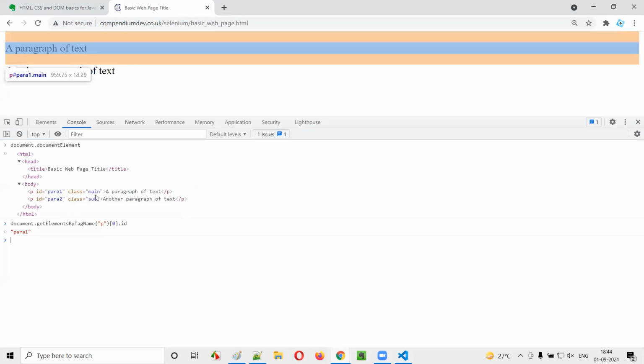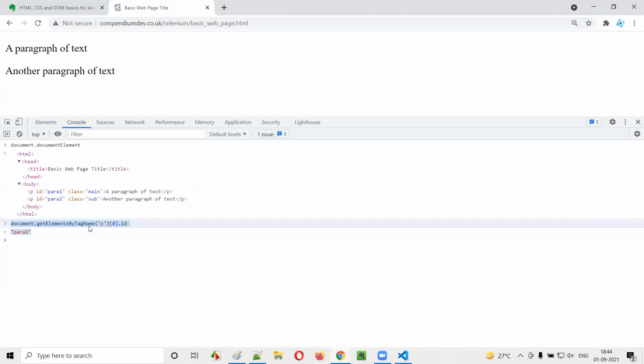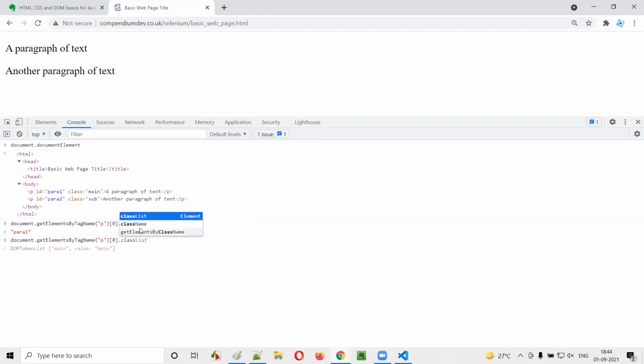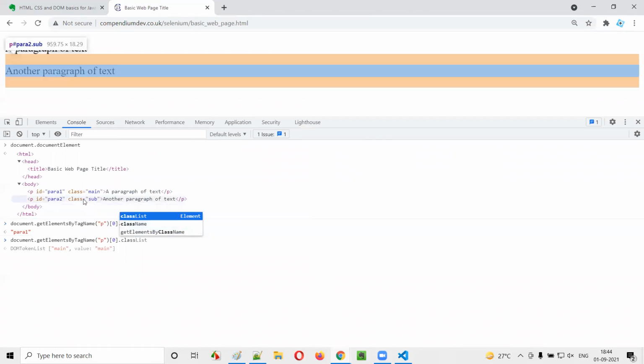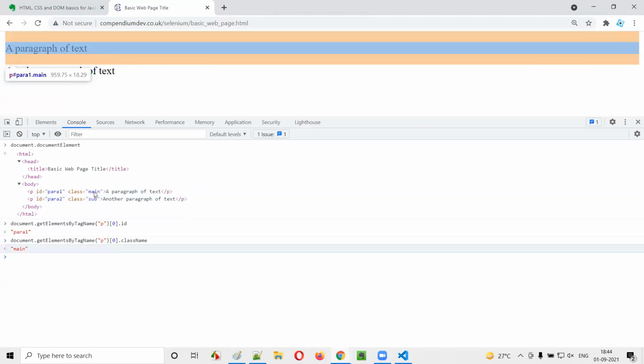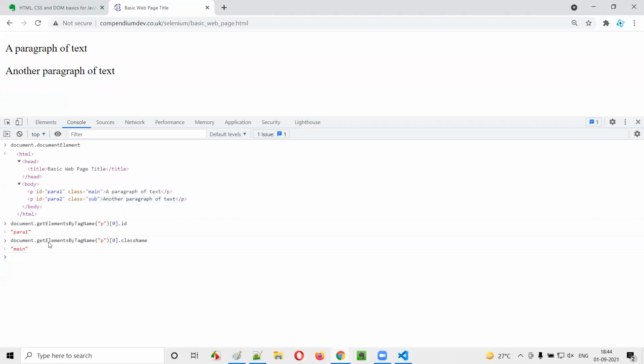For example, if you want to get the class, in that case, guys, I'll again go to the same thing. And here at the end, I will say dot. I have to give something like class name, guys. In the case of class, it's suggesting me to use class name. So if I provide class name, I'm getting the class of this. You see, class is main.